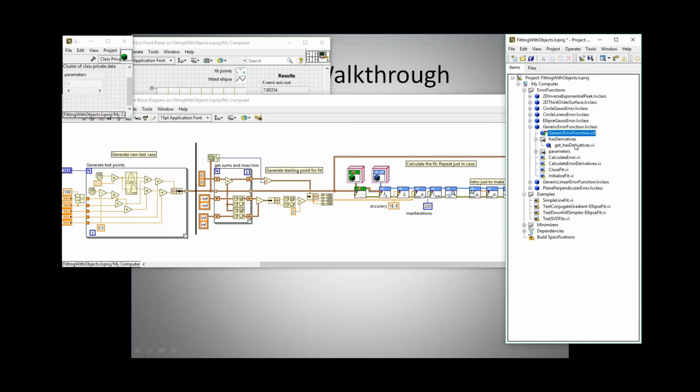It has a property called has derivatives, and this is basically a constant for the children, and that is used by the conjugate gradient because the conjugate gradient uses derivatives to figure out where it's going. And if the function has a function which calculates derivatives, it will use it. If it doesn't, it will numerically calculate the derivatives. And there's get the parameters.